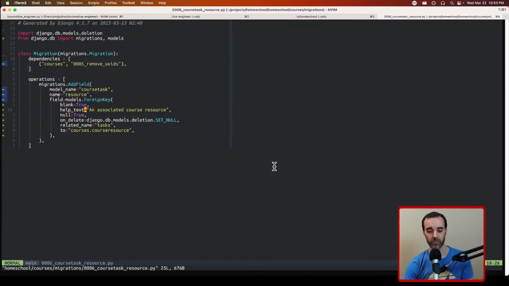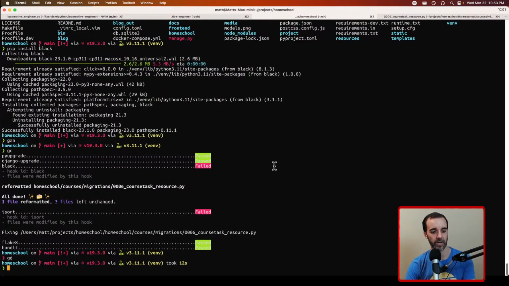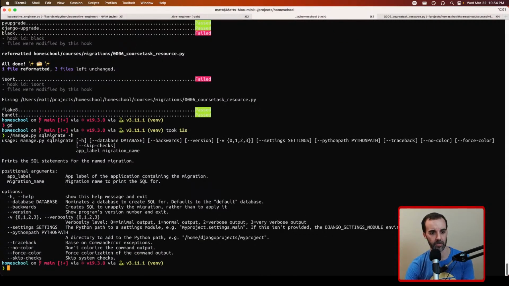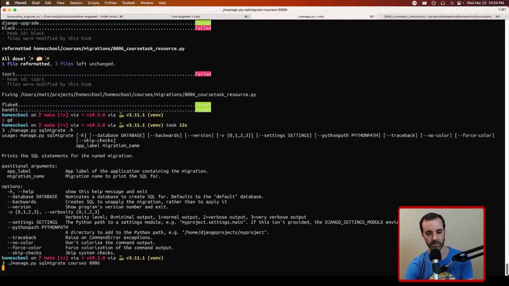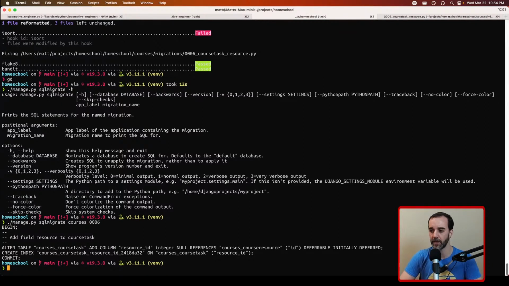So what you can do, there's actually a cool Django command. sqlmigrate is the command name, and I believe it takes a path, or it also takes an app label. So we can do manage sqlmigrate, and we can say courses. We should just be able to say 0006, I think. Yeah, cool. So here are the actual database commands that Django generates when you run migrate and it runs this migration. This is the stuff that it's prepared to send to your database.